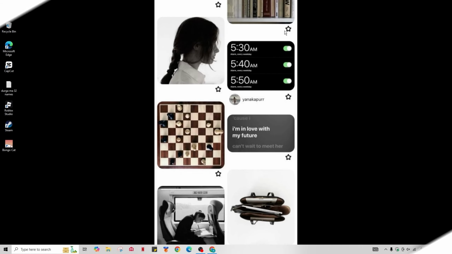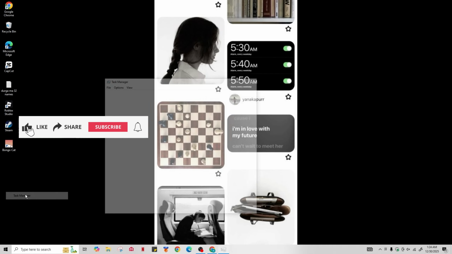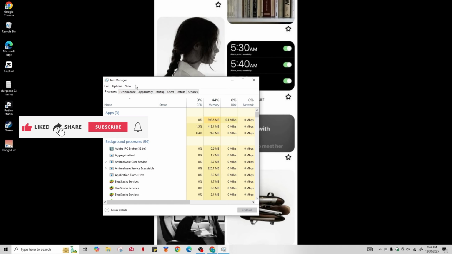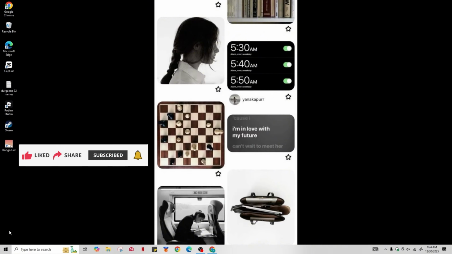So if your Steam is not opening or launching, you need to first go ahead and open the Task Manager by searching for it, or you can just simply right click on this Windows icon and then select Task Manager. Once it is opened, find any processes related to Steam and right click on it and then tap on End Task.